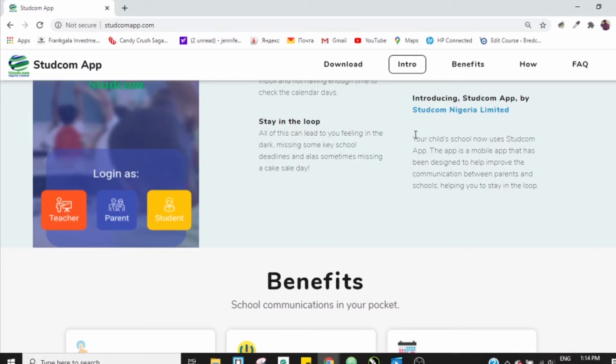So let me go quickly to the school portal. I'm going to click on this place to take me directly to where I can put in my username and password, and I will be able to sign in.